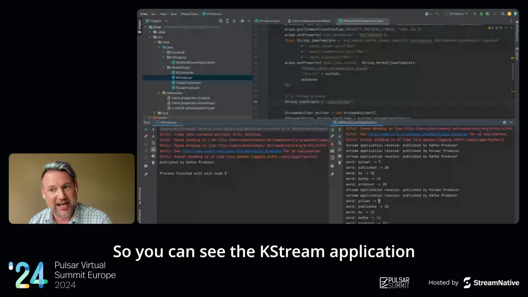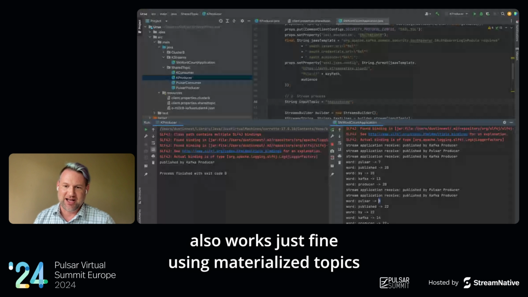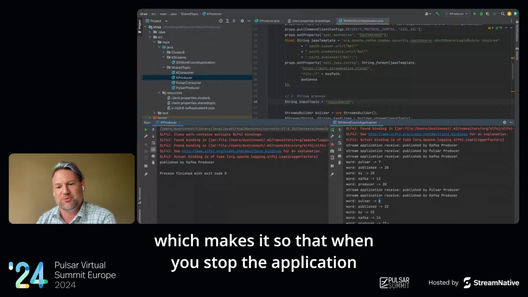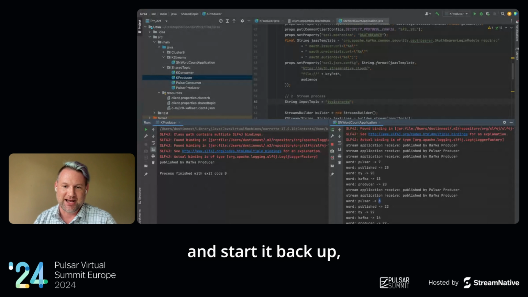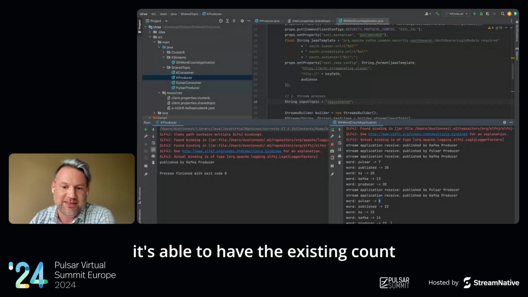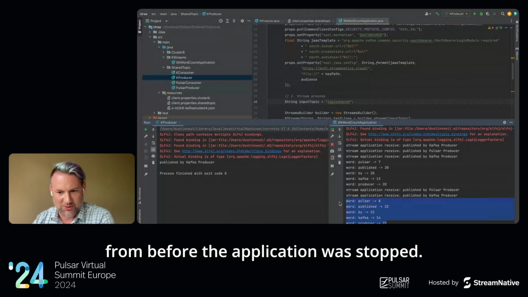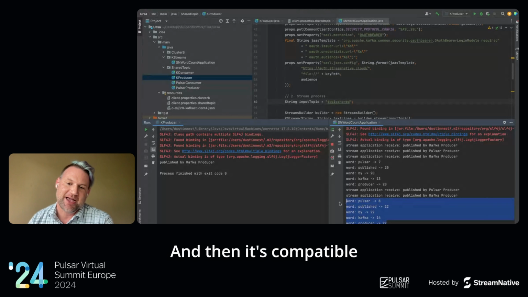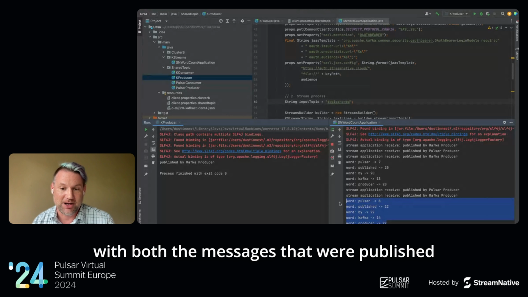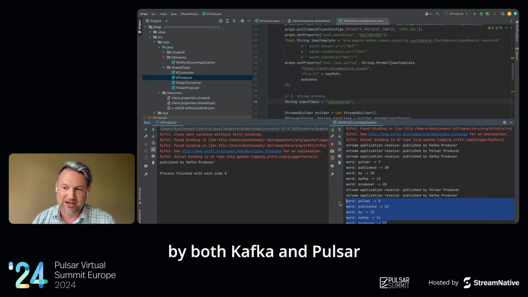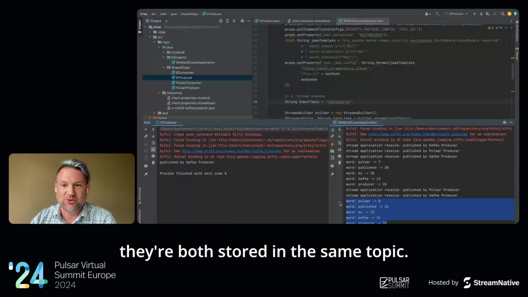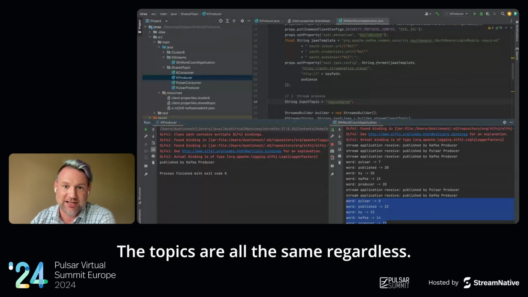So you can see the K-stream application also works just fine using materialized topics to store the data, which makes it so that when you stop the application and start it back up, it's able to have the existing count from before the application was stopped. And it's compatible with the messages published by both Kafka and Pulsar, because there's actually no difference. They're both stored in the same topic. The topics are all the same regardless.